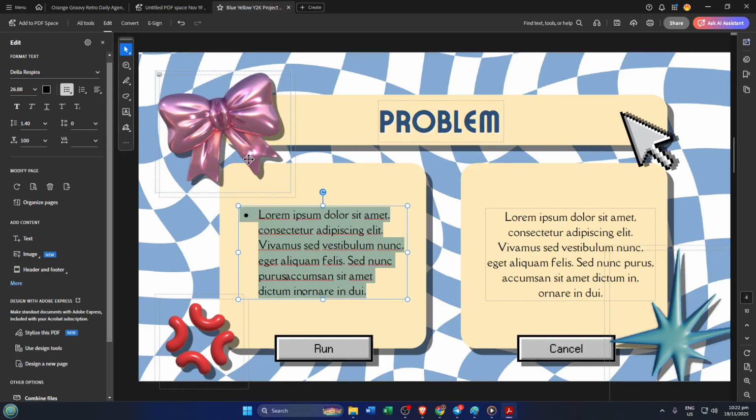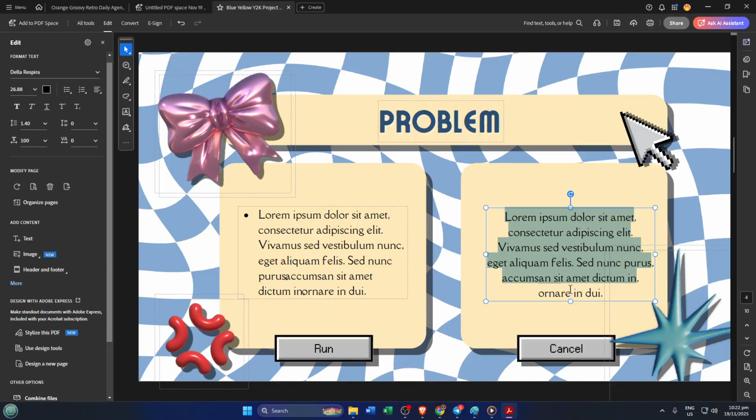Go ahead and type your first list item, such as preheat the oven, if you're building a recipe. When you're ready for the next item, just hit Enter, or Return on a Mac. Acrobat will automatically add another bullet or number. This makes adding items quick and super intuitive.